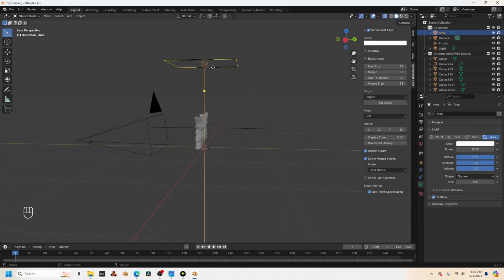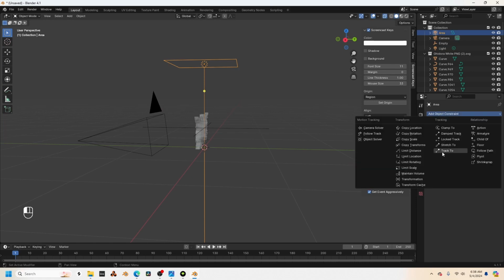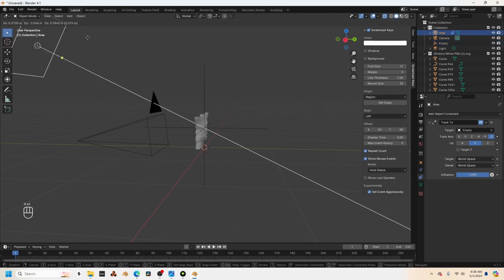Now we're going to click this light over here. We're going to add a constraint. The constraint is going to be called Track To. Use this little eyedropper, click the empty. Now this light is constantly trying to look at that empty.